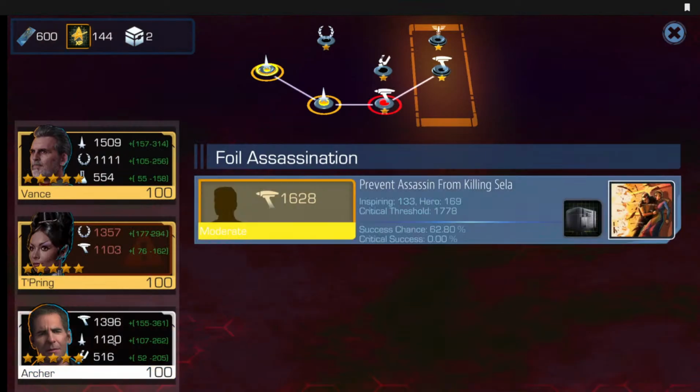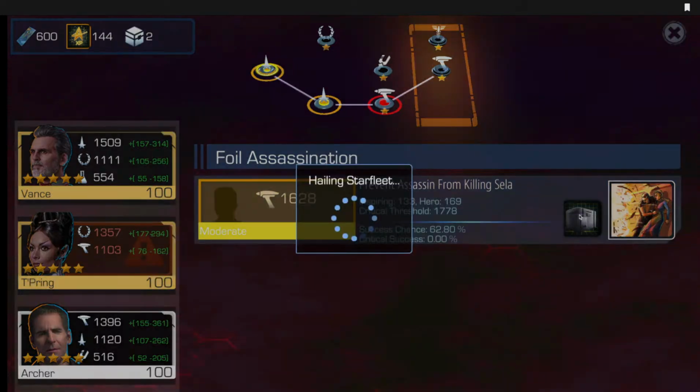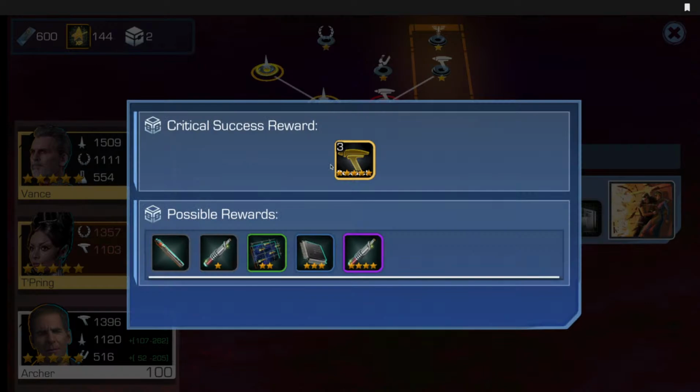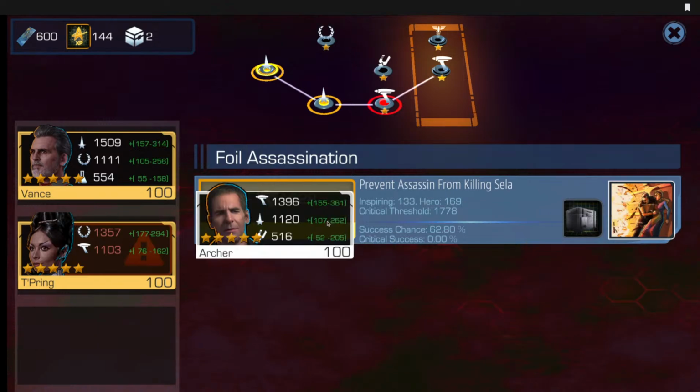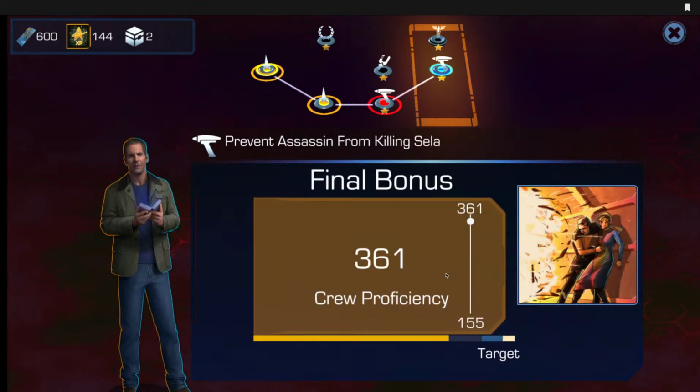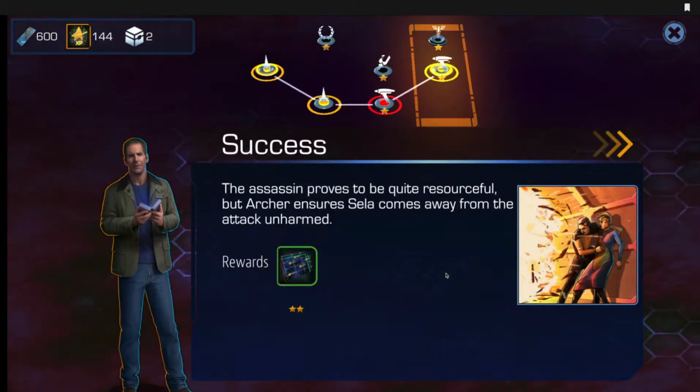Okay, so we can see with this last mission, I really do want this rare reward here, as that's a component that I need to create a new equipment. But I only have a 62% chance of success and a 0% chance at critical success. So let's try it, see what happens. Might be able to get out of the mission alive. Okay, so I passed, but I definitely want that rare reward.